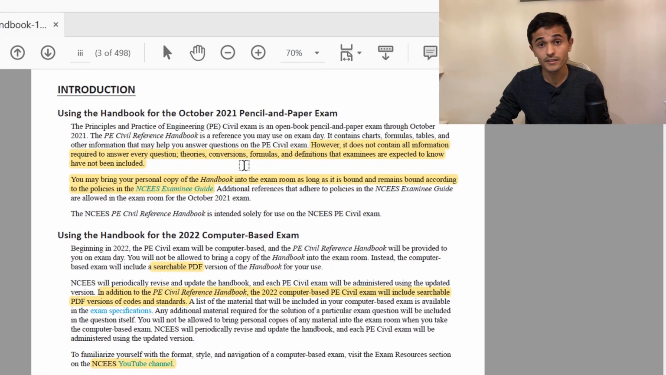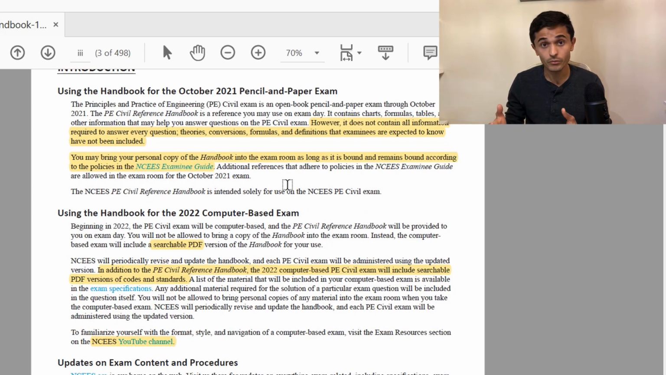Here, NCEES states that the handbook is not meant to contain all the information to answer every single question, but it will give you a lot of formulas, theories, and conversions that will help you throughout the exam. It's also important to note that it's stated right here, you can bring this handbook to the exam as long as you print it out and follow the NCEES exam guide.